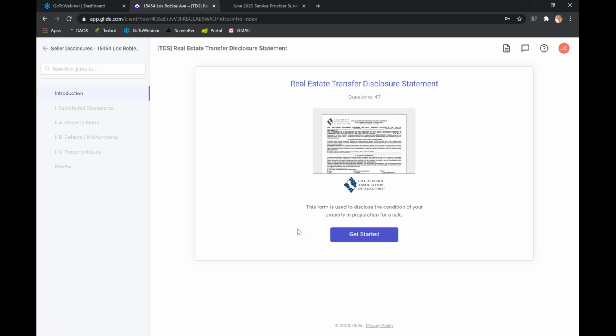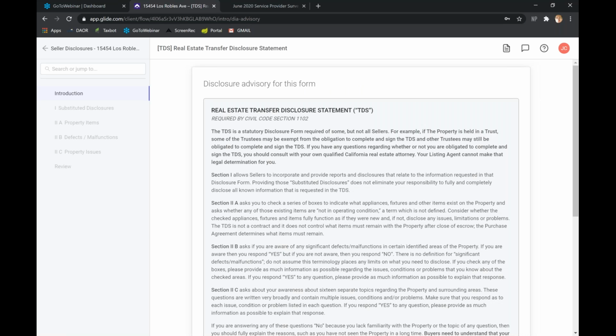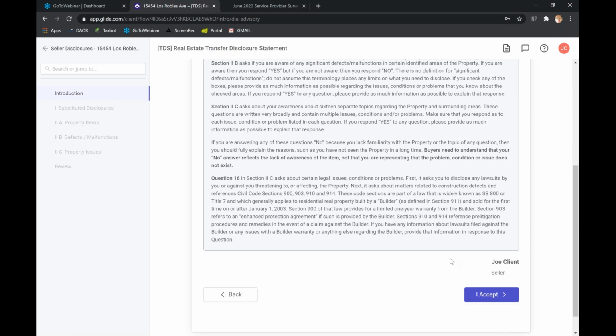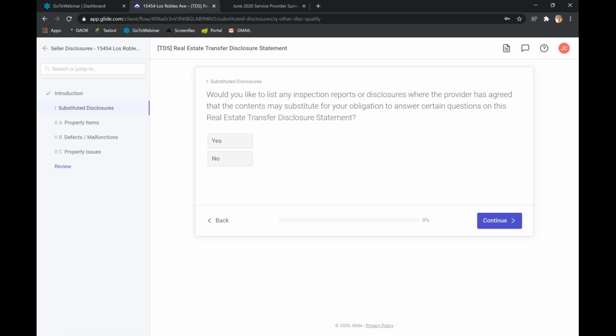Similarly, right, we have how many questions there are going to be on here. We can preview the original form. We're going to select Get Started and get some more introductions to the TDS. They're going to read through that, accept that information. Would you like to list any inspection reports or disclosures where the provider has agreed that the contents may substitute for your obligation to answer certain questions on this real estate transfer disclosure statement? We know that this is the first question.